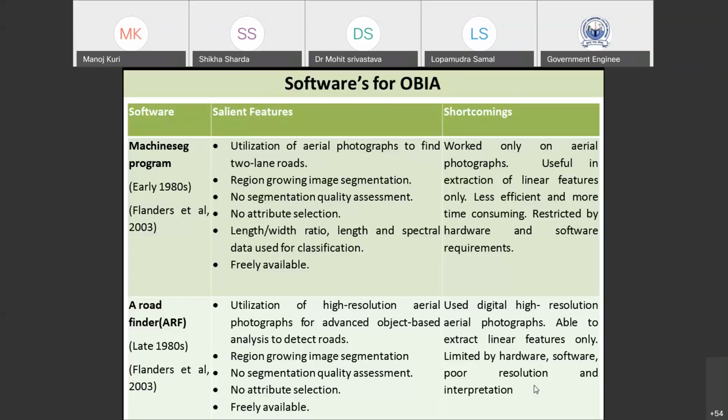In remote sensing, a number of software packages have been developed by different companies for object-based image analysis. The first, as mentioned here, is the Machine Set program, developed in the early 1980s to do segmentation. Another is Road Finder, developed in the 1980s for finding linear features available on the earth's surface.